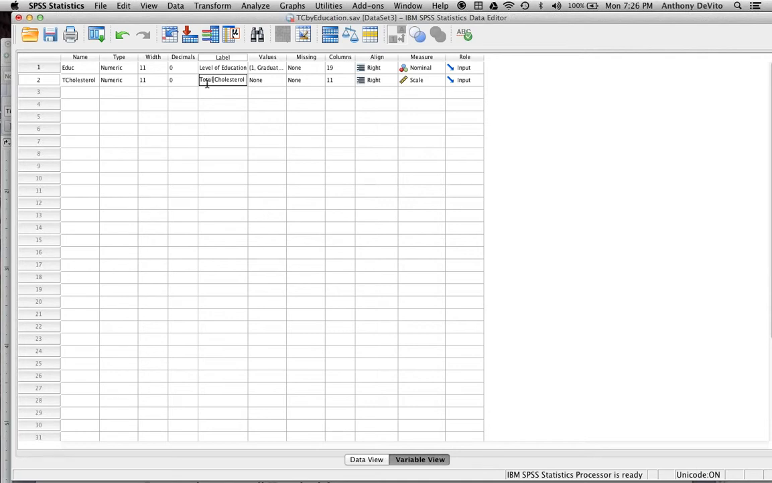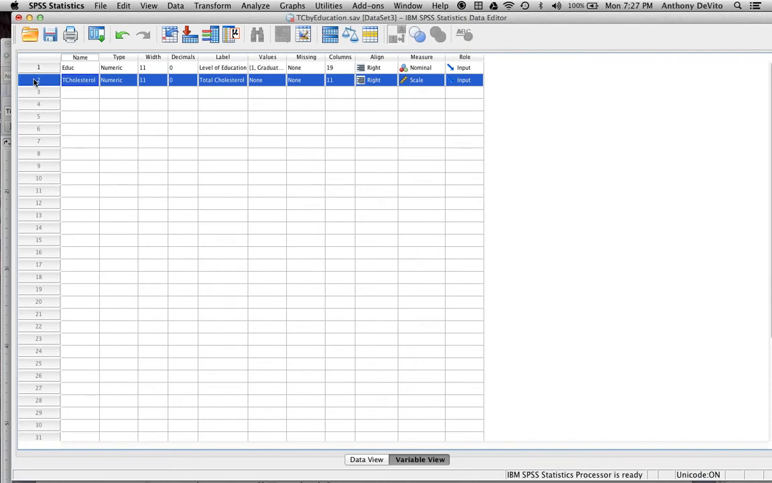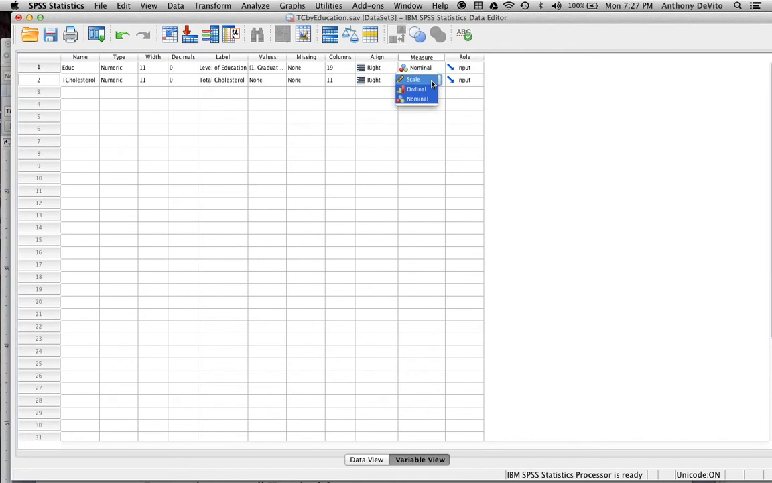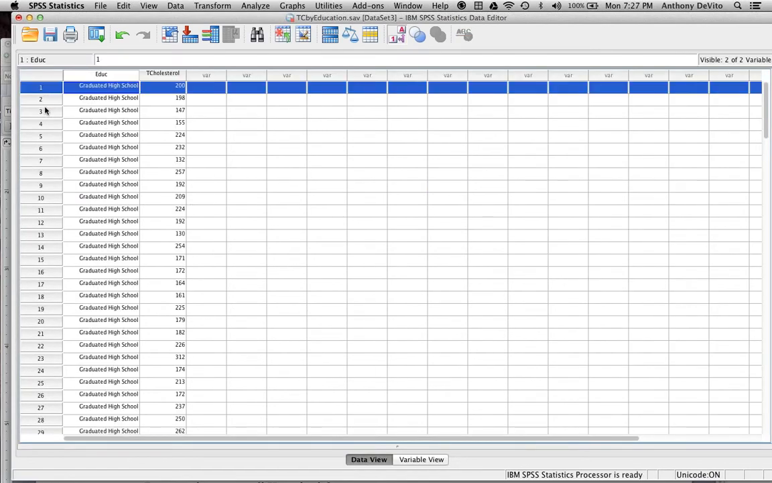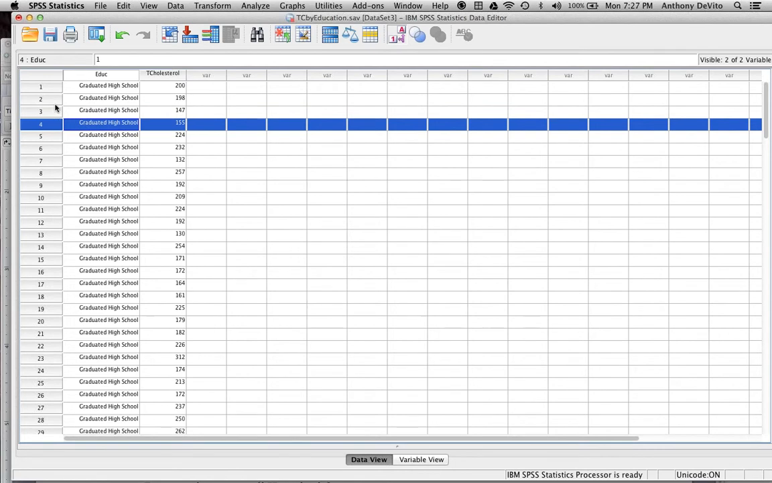So I'm going to change this to total cholesterol instead of T cholesterol. And you'll see that when we create the tables, we're going to get those names right there. So the second row represents the second column, or the actual numerical variable. SPSS calls it a scalar variable or scale. Okay, so I'm going to go back to the data view, and you'll notice that you can see the first person graduated high school, what the cholesterol level is, and so on and so forth.